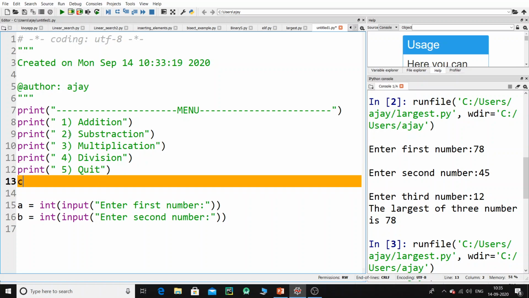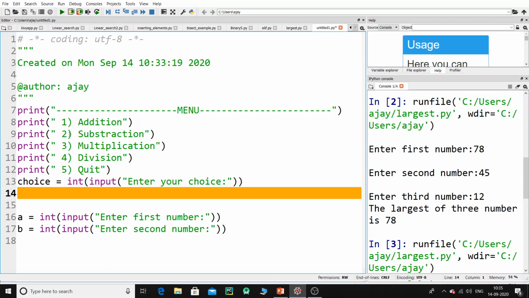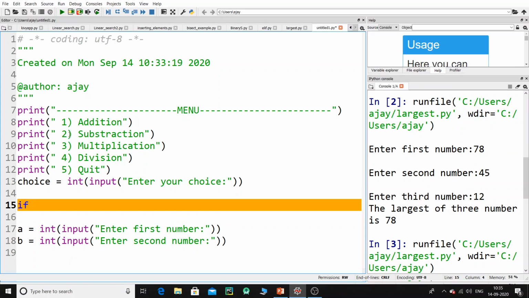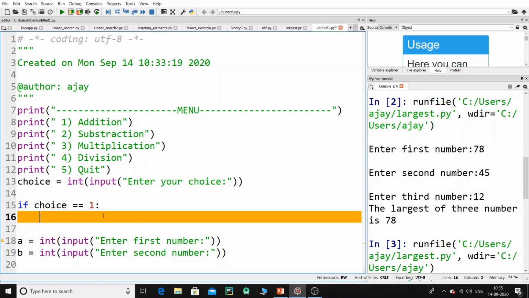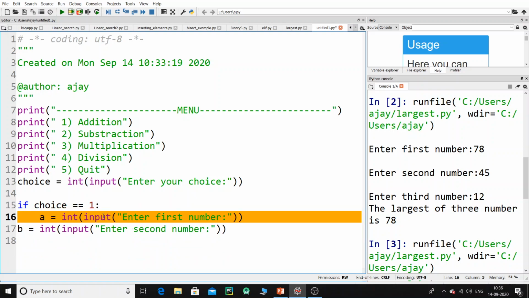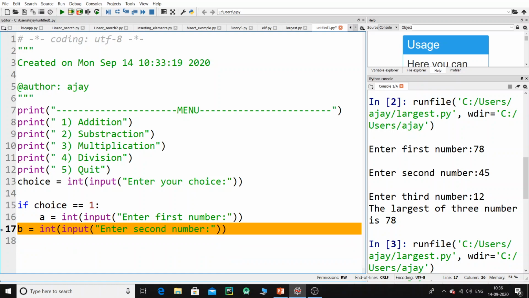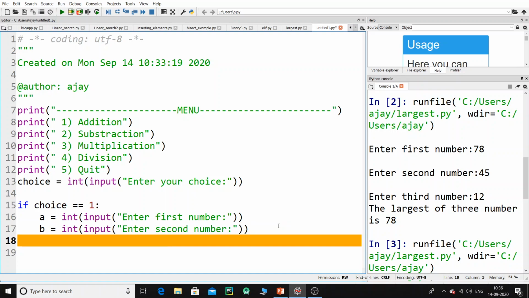Then I'm going to use a variable called choice as input. I'm going to take the input from the user, enter your choice, something like so, and then depending on this choice, if the user has entered the number 1, which means we have to perform the addition, then I can accept 2 values from the user. We can do it this way, or first accept the values and then perform the operation, even that is fine, but I'm going to accept the values afterwards.